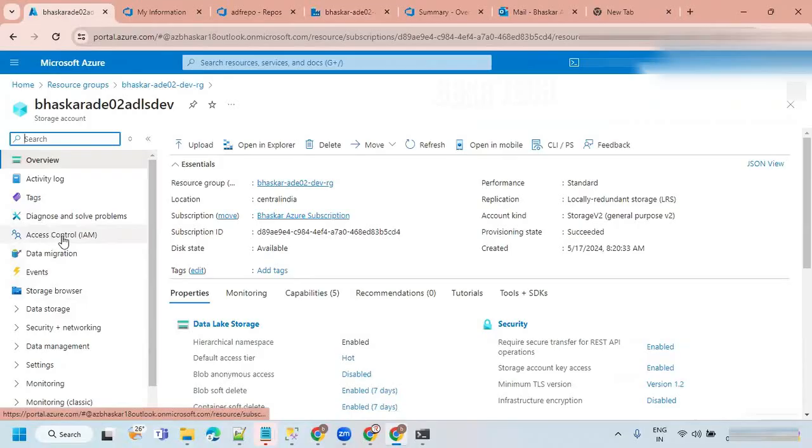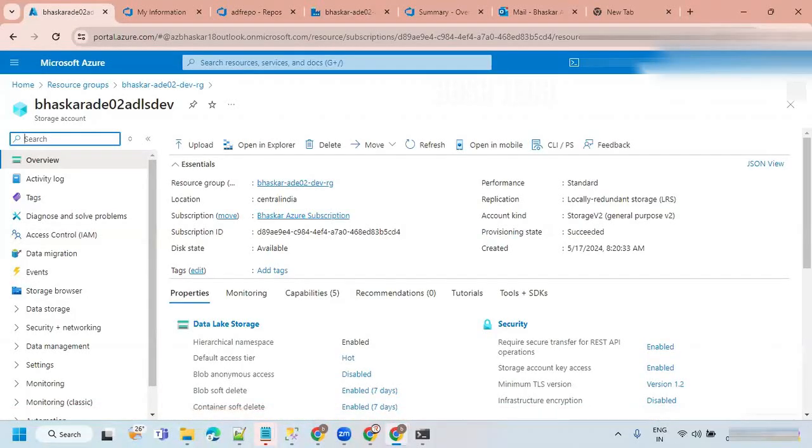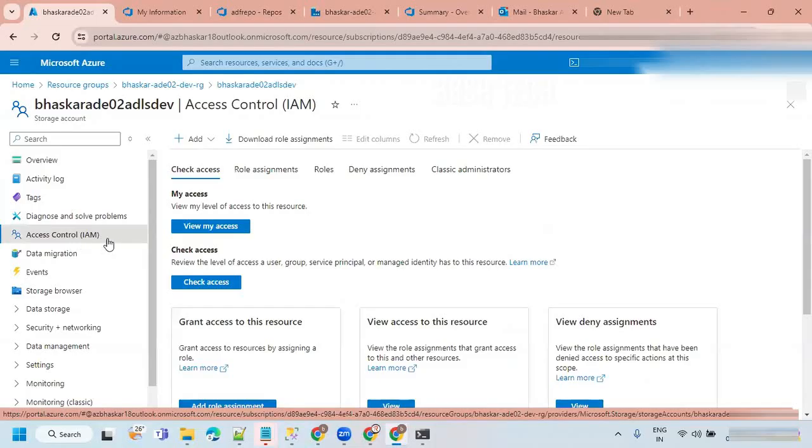So, access control. Here you are doing everything from your side, but in real time we are not going to do it from your side. Azure administrators will control this, so you can ask them to give access. Of course, they will give it. When there is a new member, you will definitely have some approach to get the access.